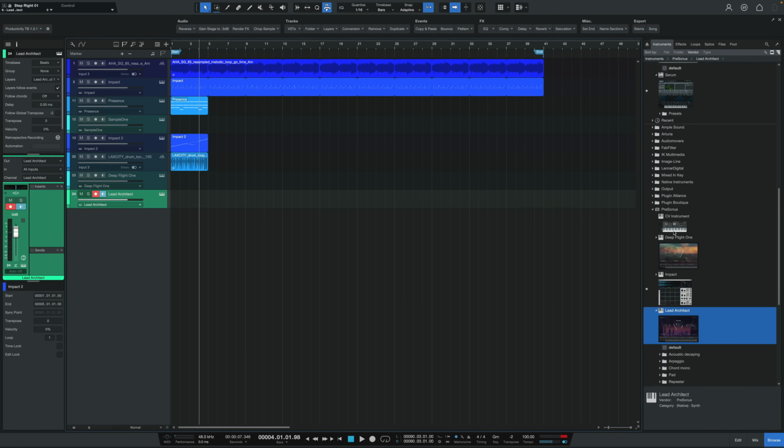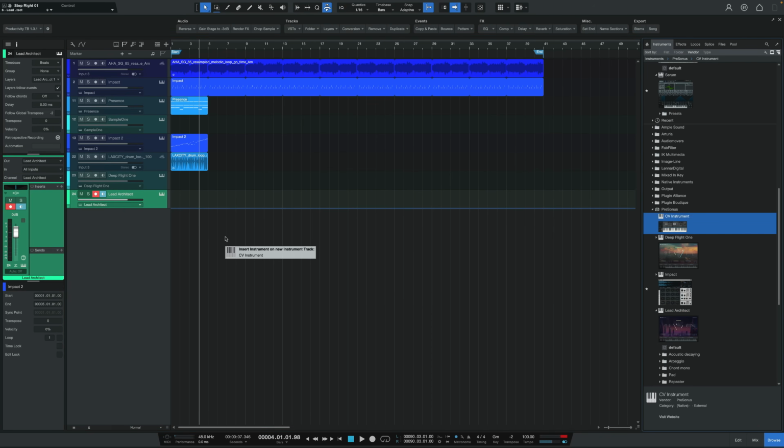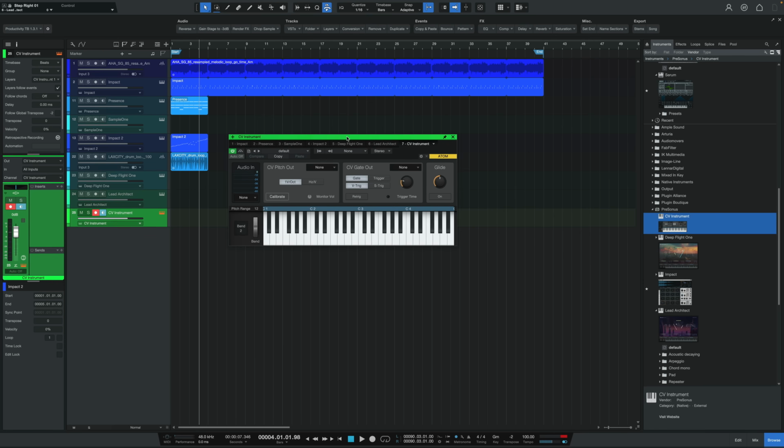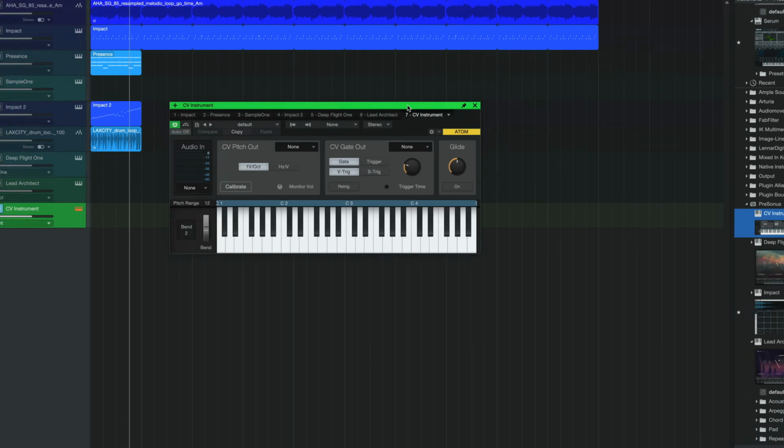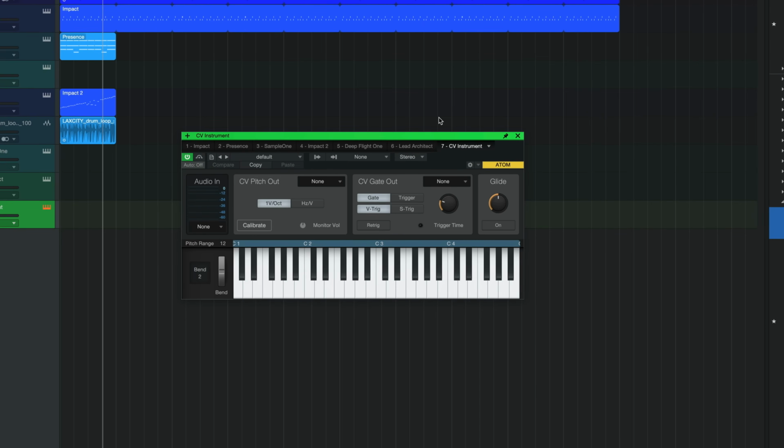Now, finally, here we have a new utility VST. I'm not really quite sure how to describe this because it doesn't really make sound on its own, but it's called CV Instrument. And what this basically does, from what I understand, is it allows you to interface Studio One with your external hardware so that you can control your synths or what have you. Now, I don't have any analog synths here in the studio, so I can't test this for you, but if you do have analog gear like synths and that kind of thing, then this might be really useful to you. That way you're able to control everything from one place.